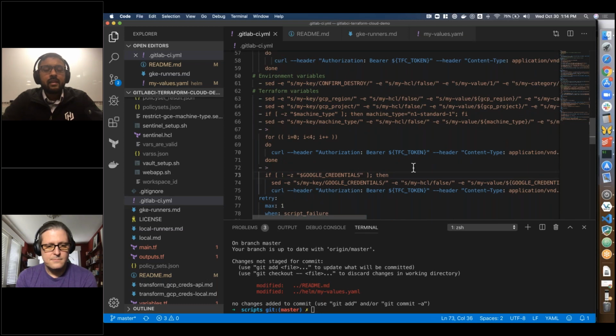And if we are not able to get credentials from Vault, then you have the option of putting in your own Google credentials as well. This might be good for testing. If you don't have a Vault server up and running, then you can put your Google credentials into GitLab CI, and it will set that variable and use those credentials instead.